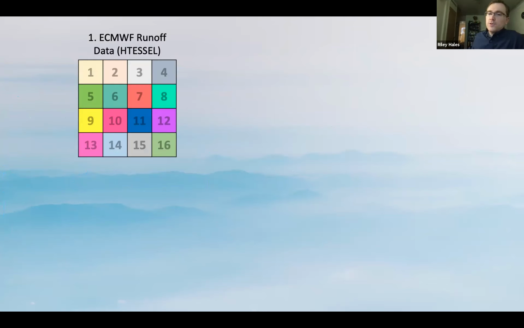We started building with results from the ECMWF Tesla land surface model, specifically the runoff data set. And I'll depict that as this colored square since it's a raster gridded data set. And we're taking their results because they're globally available and made possible through our partnership with them. And they're among some of the best data sets you could possibly use at the global scale.